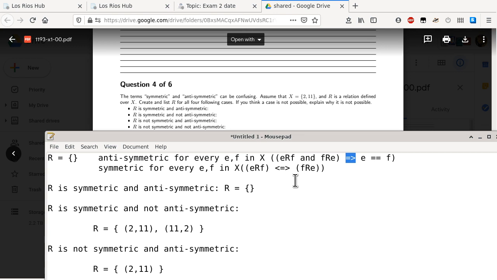Krishna posted in the chat a question. Sorry, in the chat I did not say, is her assumption correct as well? Yes, that is true as well. So if you only have (11, 2), that is also meeting all the requirements of not being symmetric, and it is anti-symmetric. That is correct. Yes.